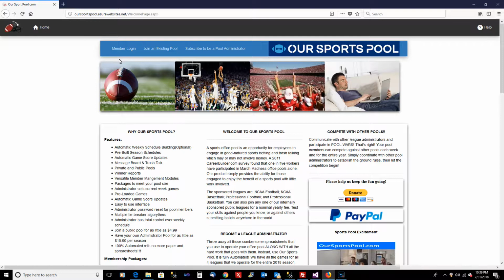So let's get started. First, in the URL, enter www.OurSportsPool.com and press the enter key. Once you have pressed the enter key, we'll be presented with the OurSportsPool.com welcome page. We're going to begin by going to the member login link, and we're going to click.